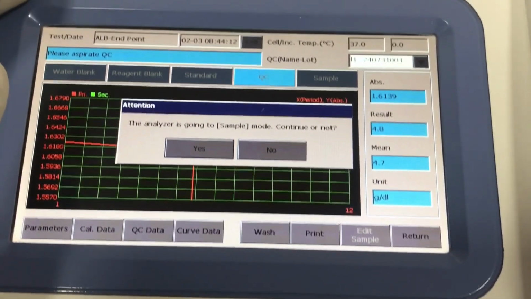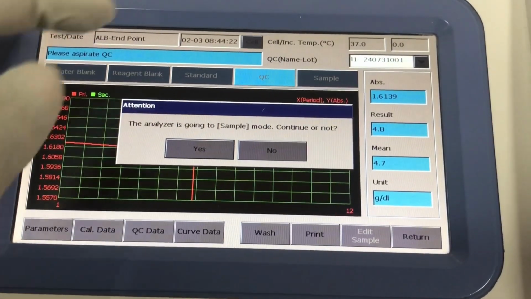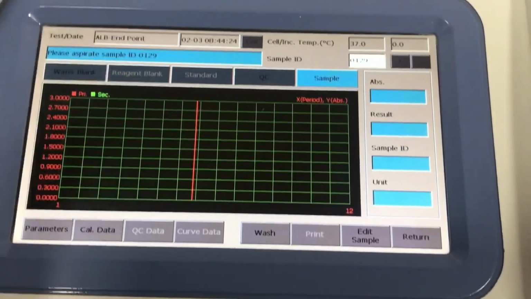So this is about part 2, how to make a laboratory made control sample. So let's watch out for part 3. Thank you. So from here you continue, and then you can run your sample.